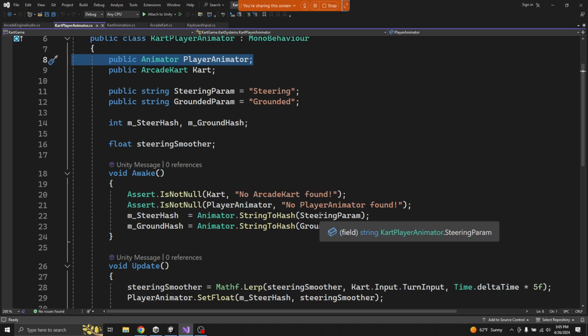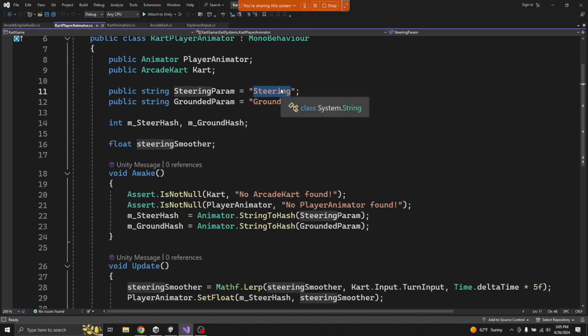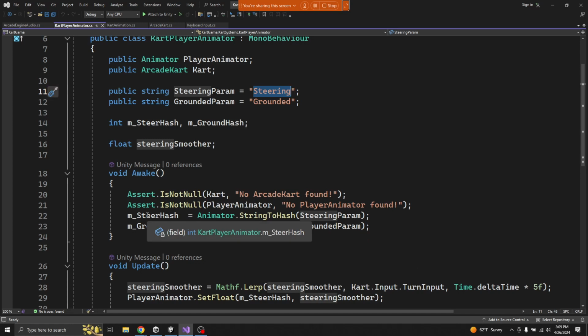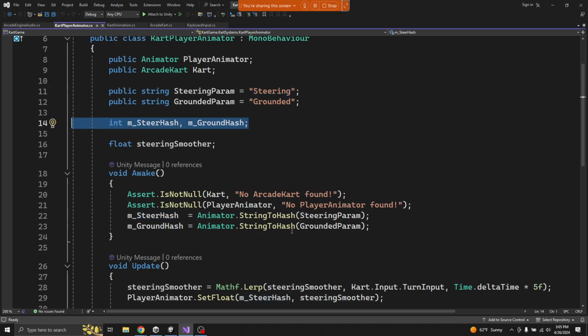So we're going to pass in our steering param, which is this here, just a string of steering. It's going to generate a hash code for it, a parameter ID, and we're going to store it here. So it's an integer, and here are the two integers. I'll explain what that is. Let me try to figure out what's the point of it. But basically, it's like creating unique IDs for each of these.